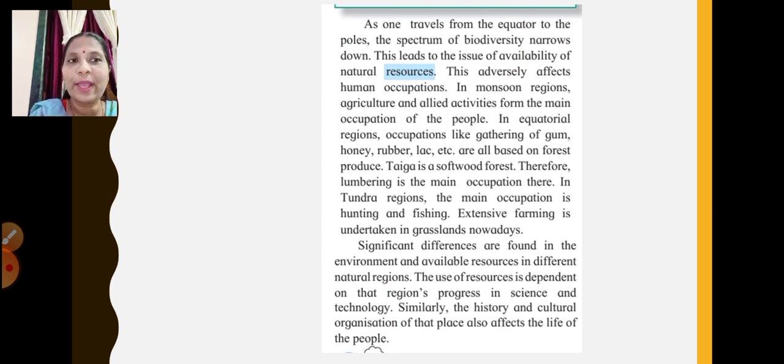So over here in this paragraph, it's telling that as you go from the equator towards the poles, the spectrum of biodiversity narrows down. Narrowing down means the biodiversity is not that broad. So this leads to the problem of availability of natural resources. The resources which are available towards the equator start decreasing as it goes towards the polar regions.